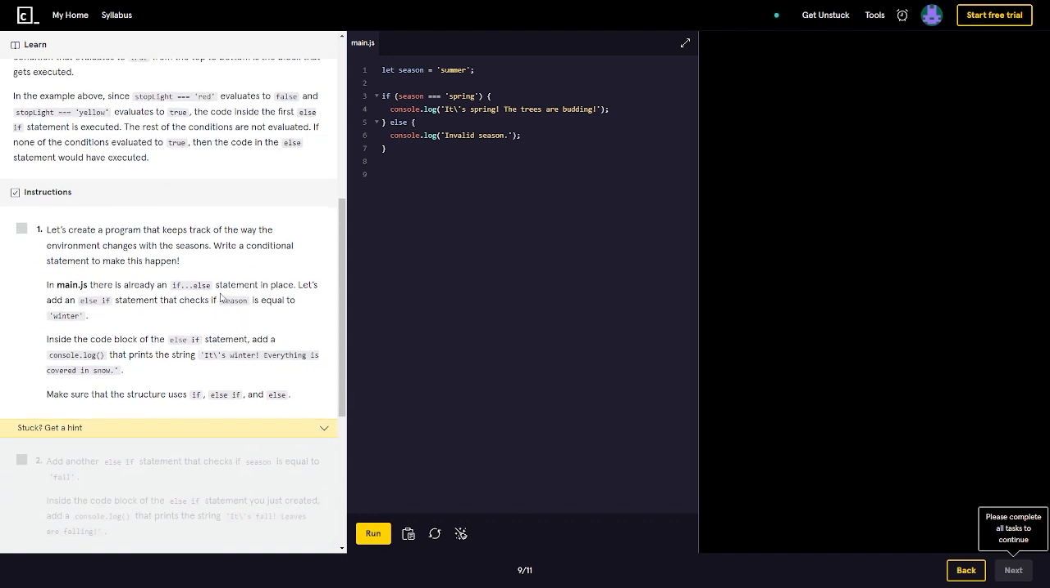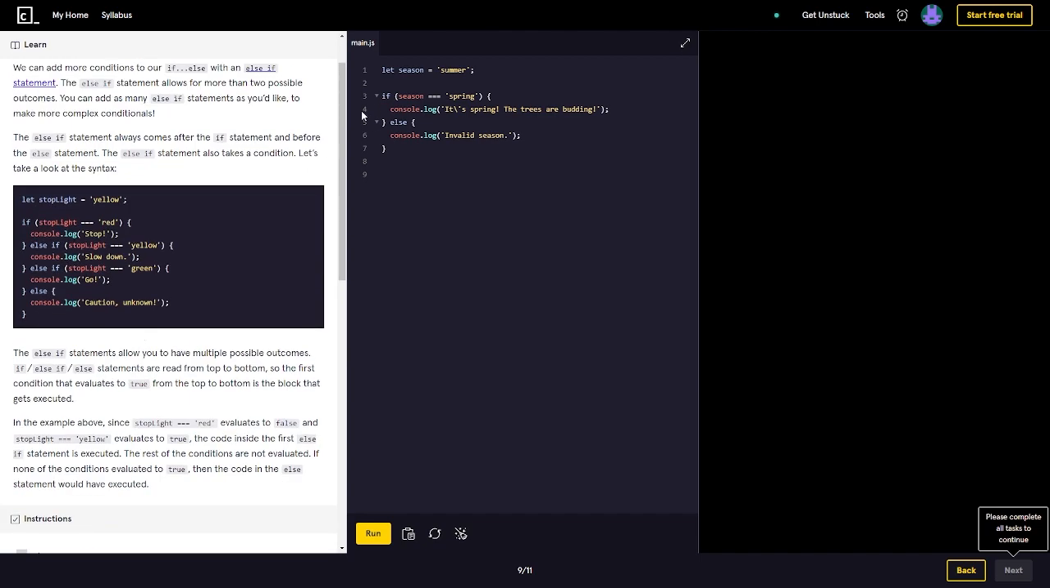Let's create a program that keeps track of the way the environment changes with the seasons. Write a conditional statement to make this happen. In main.js, there's already an if-else statement in place. Let's add an else-if statement that checks if season is equal to winter. So let season equal summer. If season equals spring, log this. There's already one in place. Let's add an else if statement that checks if season is equal to winter, before the else.